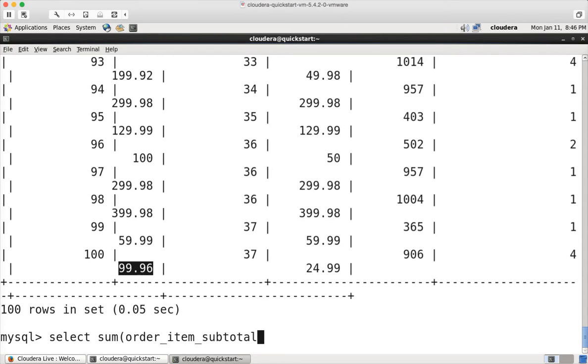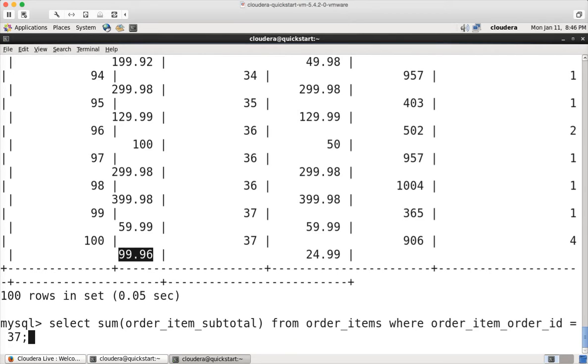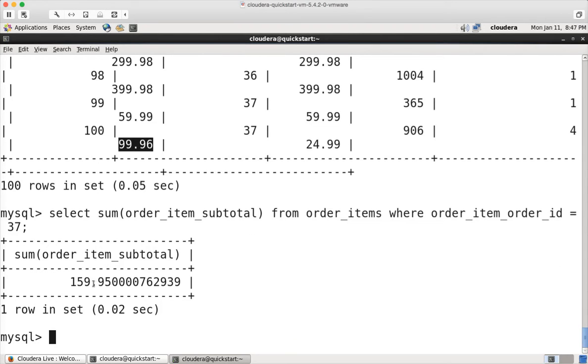Select sum of order item subtotal from order items, where order item order ID equal to 37, and hit enter. You can see that it's $160. So we have to add order item subtotal for all the order items for a given order, and then we have to compare with 1000. So this requires aggregation of the data at the order level, and then we have to run the comparison.